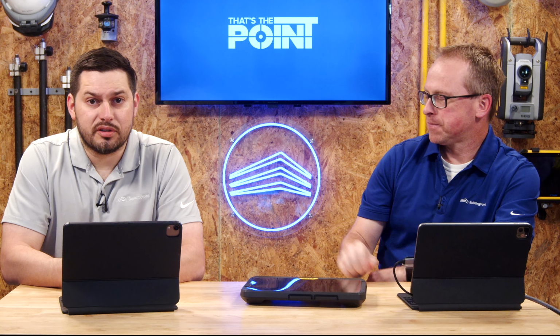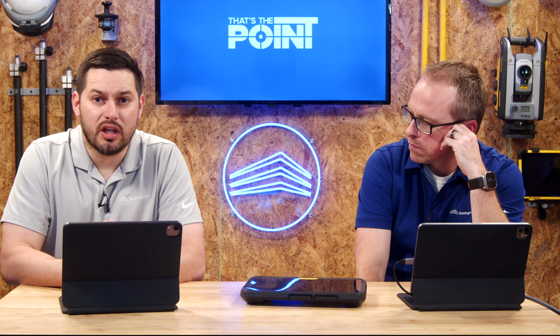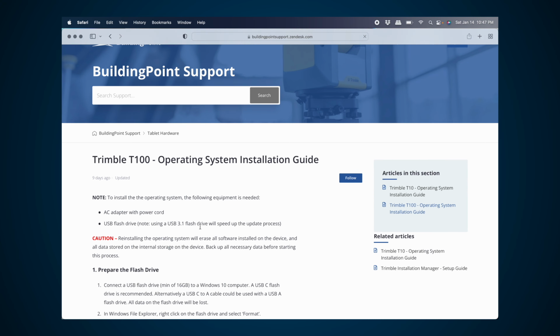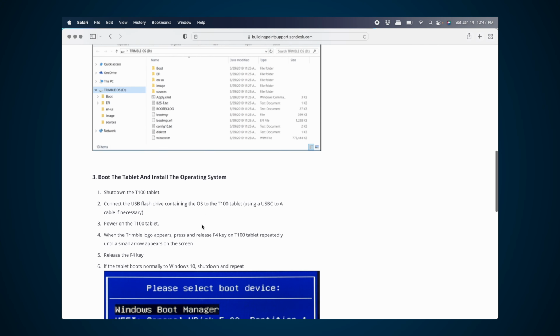That's the hard part. Yeah, to make it even easier, we've added support links to our support page. Click on the link below. It'll immediately take you over. You just select the tablet that you currently have, and you'll be on your way. It'll do step-by-step, get you everything you need to be able to reinstall and get running again.